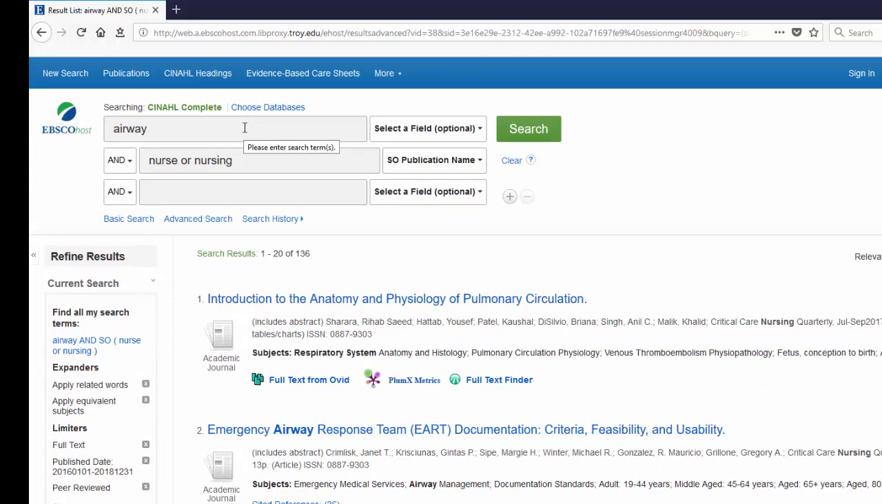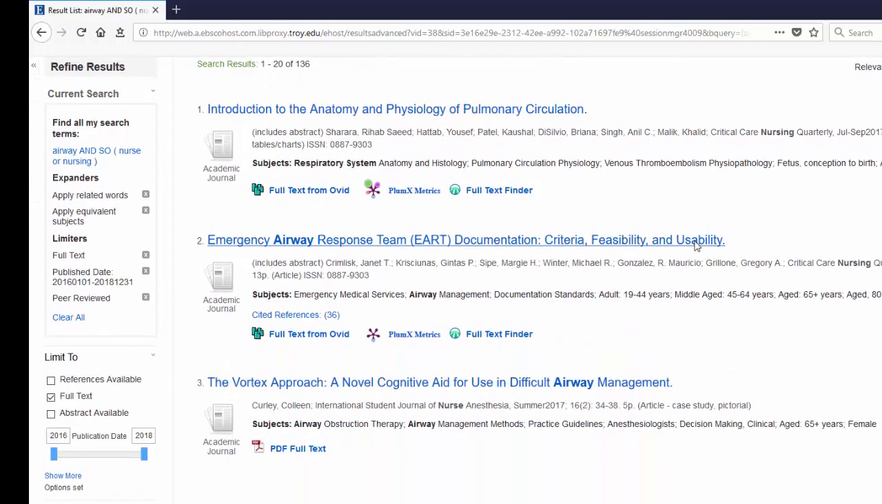I've got my subject term. I'm telling it to look for nurse or nursing in the publication name. But now, instead of almost always having a nurse as an author, I've only got about a 1 in 10 shot of the nurse being an author, so I'm going to have to look at their credentials.